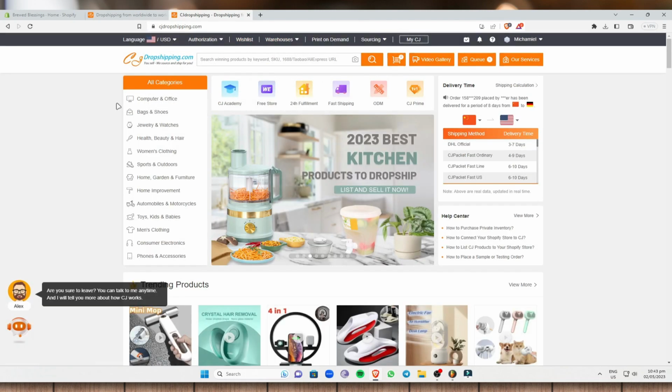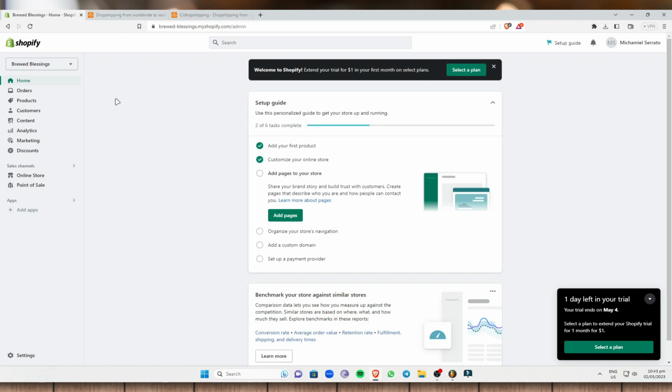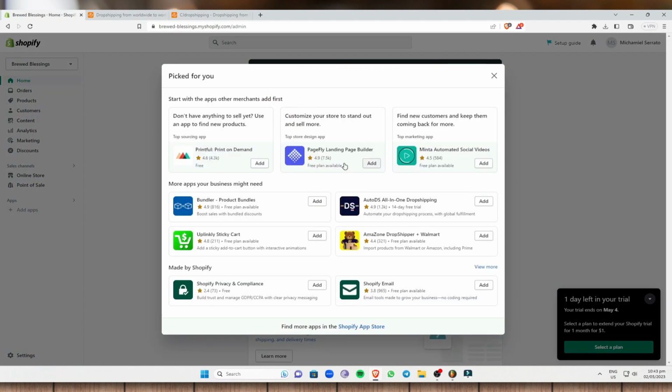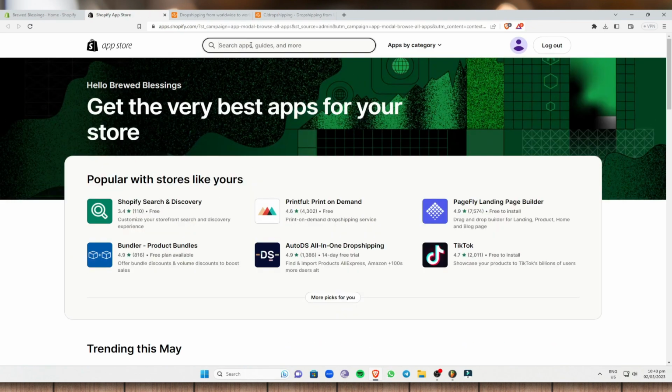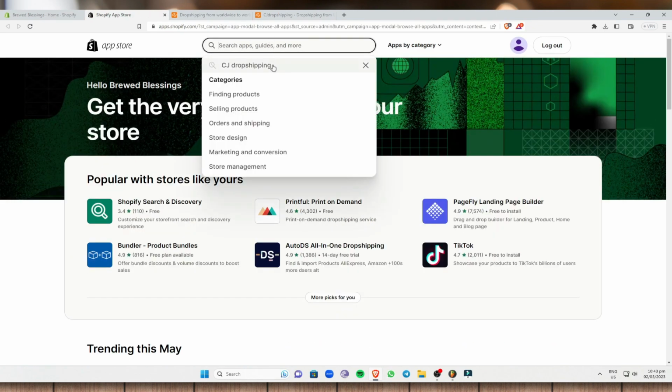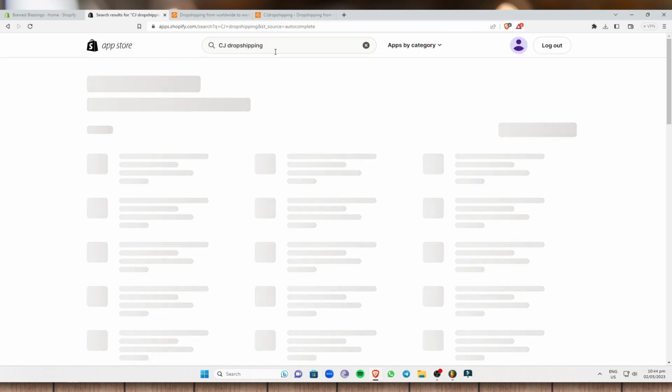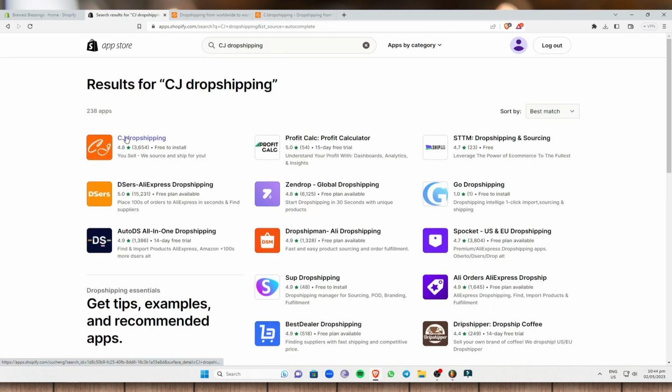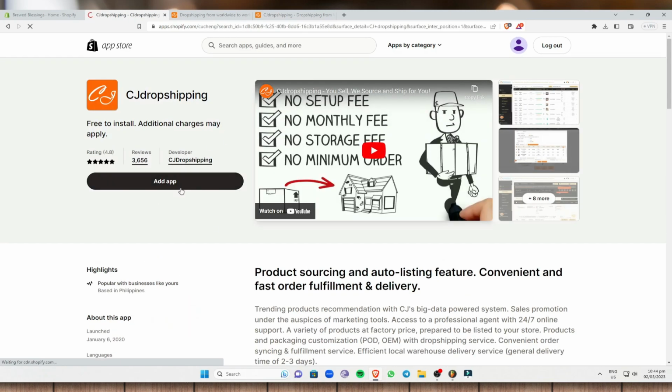So next, you've got to go back to your Shopify website, and here on apps, just click on add apps. And as you can see, there is no CJ Dropshipping app, so just go to the Shopify App Store right down here and search for the app that you want. So we will search for CJ Dropshipping. And of course right here, this is the CJ Dropshipping app. It's free to install. I'm just gonna add app.